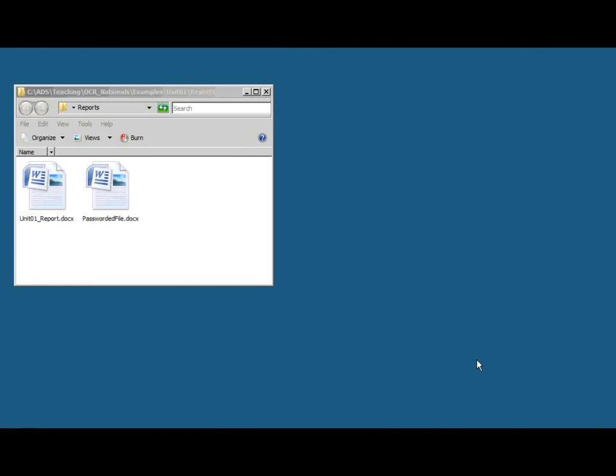I've also saved a file which I'd like to back up called passworded file, and here it is in my reports folder, which is inside my Unit 01 folder. Now for your demonstration it doesn't matter what file you use or what folder.